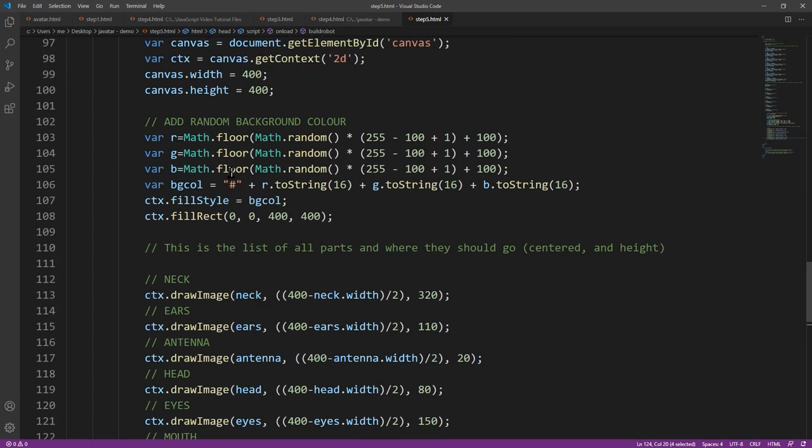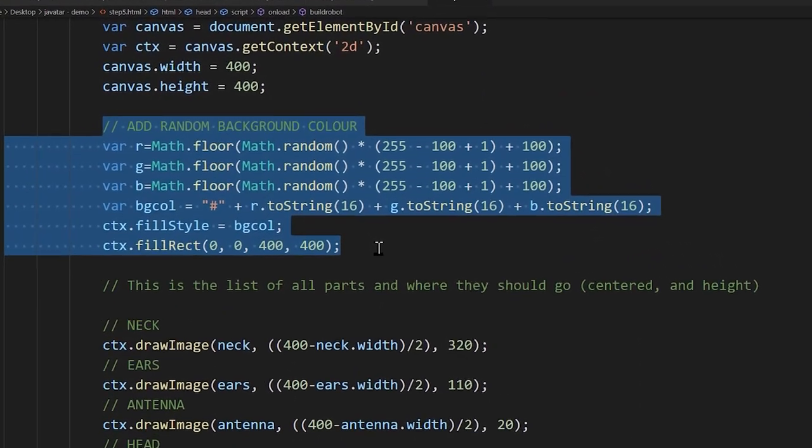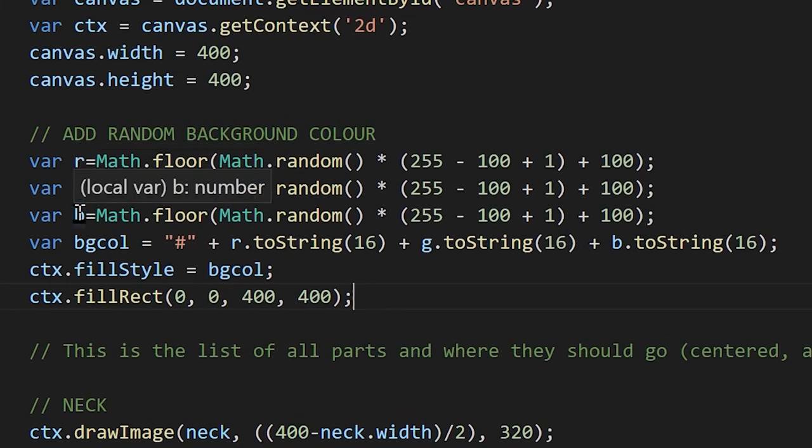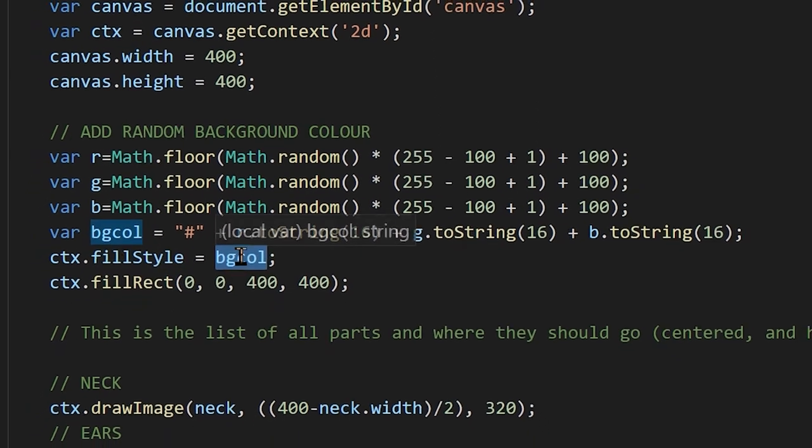The only other thing I've added is this bit of code here, which adds a random background color. So I've got here 3 variables, 1 for red, 1 for green, 1 for blue. And these variables are between 100 and 255. So it's not completely black, it's not too dark. So we have 3 different possible colors there. And then we are going to take those 3 numbers and put them into a variable called bgColor, and it'll be a hex number, so we put the hash there and convert those to a hex string, and then we use this ctx.fillStyle equal the background color. So the canvas fill style or background color will be that background color there.